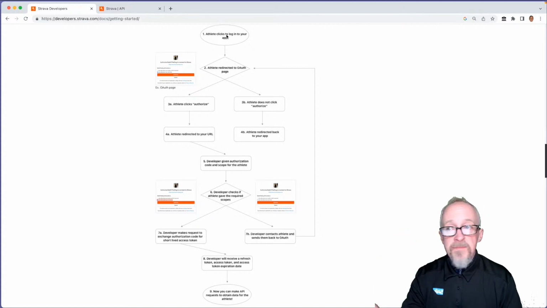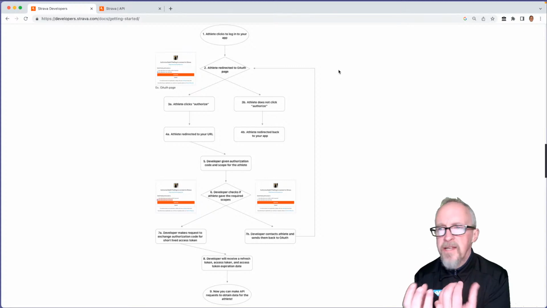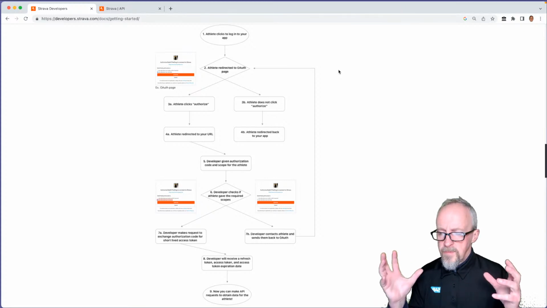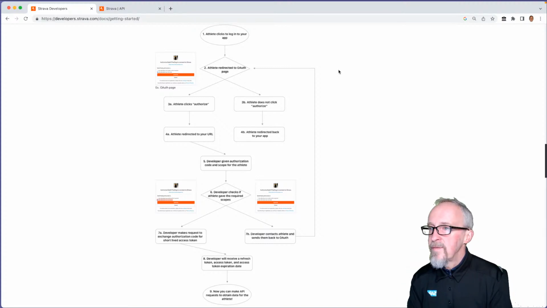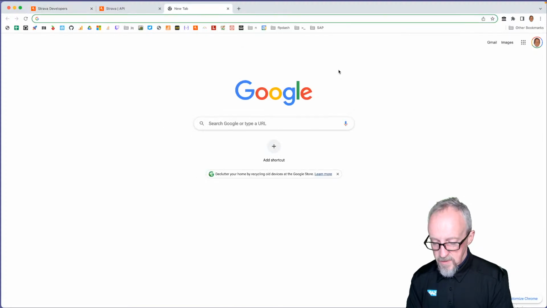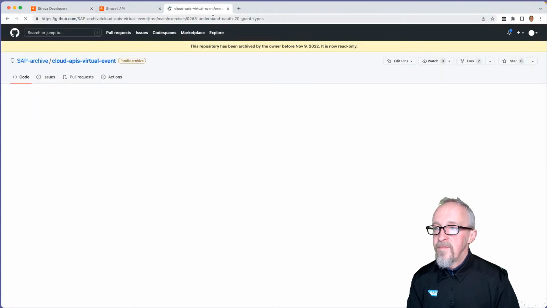So an athlete clicks to log into your app. There's so much to unpack even in that. Remember, this is the authorization code grant type, and there are at least three parties. This is like a three-legged OAuth context. The athlete is the human, the resource owner. Your app is the client. So in fact, why don't we have that?